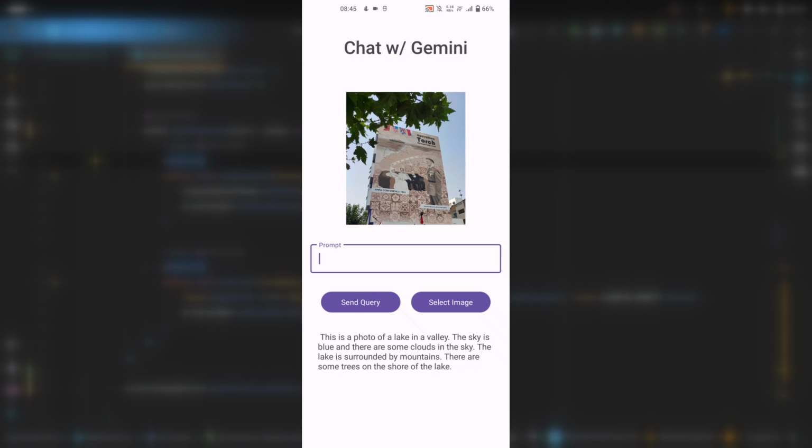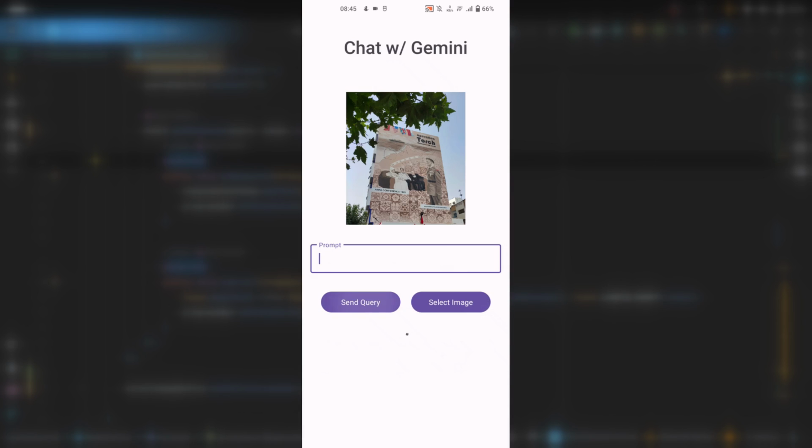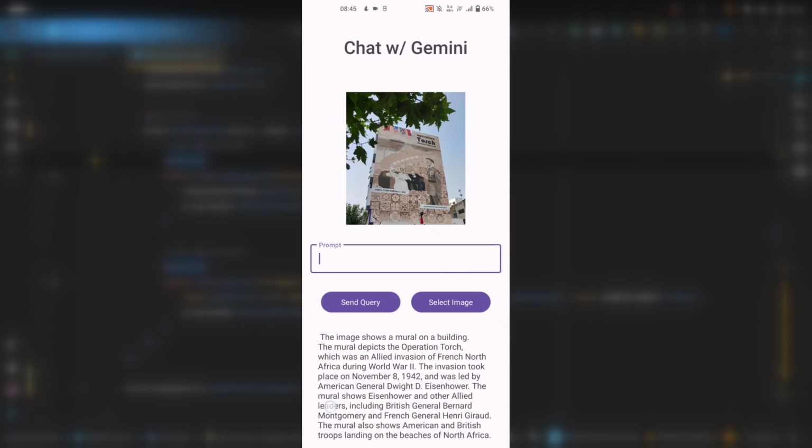Okay, so this is the image that I want to test the model on. What do you see in the image? One more time. Send query. Okay, so this is interesting. The image shows a mural on a building. Good. The mural depicts the operation torch. So the model was able to detect the text that is located on the top right corner of the building, which is awesome, which was an allied invasion. So I'll not read the full description, but you can see that everything is working.